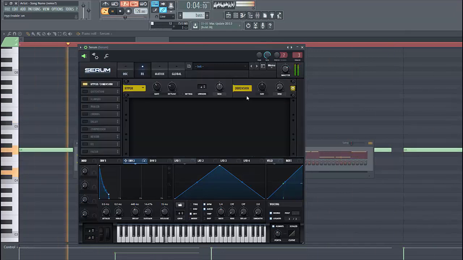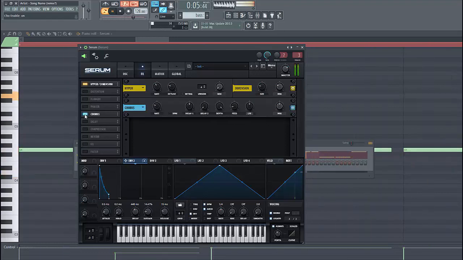So enable the hyper dimension, lower down the hyper, and put it the dimension. Just like this. Then we're gonna use the chorus effect. This will make it a bit wider. Like this. And then we're gonna distort the sound.